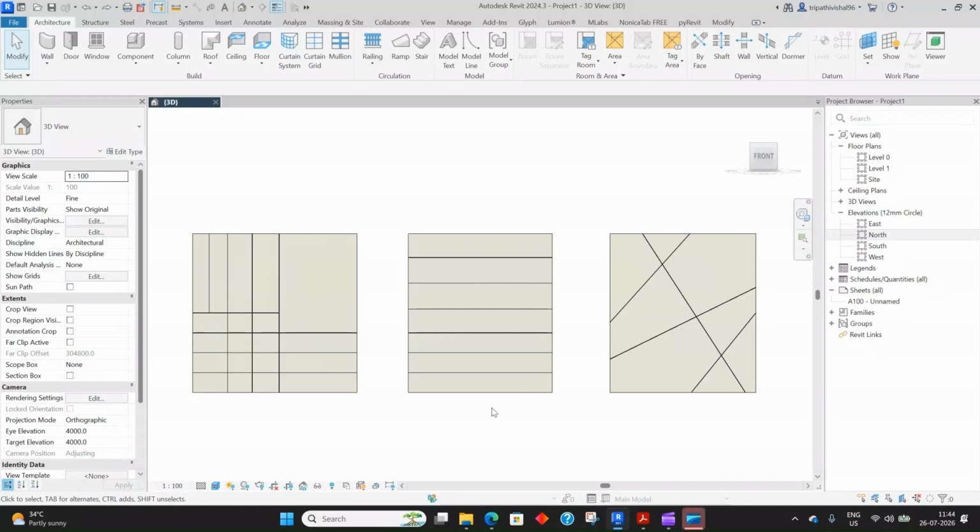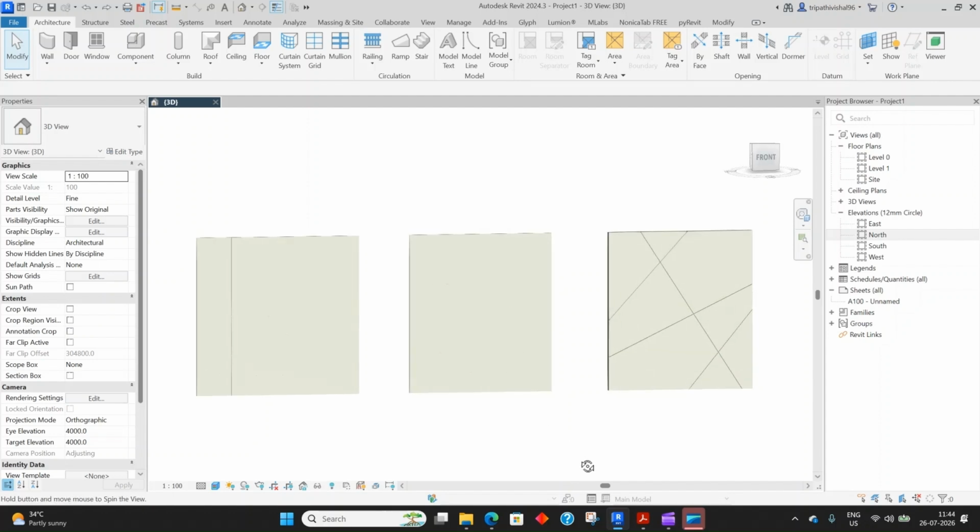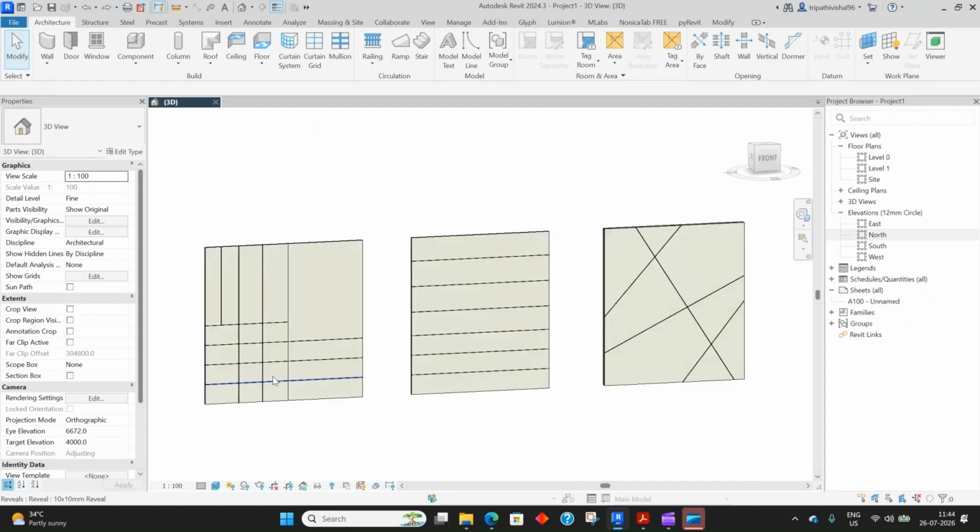Want to create a wall groove in Revit but not sure where to start? Don't worry. In this video, I will walk through different ways to create wall grooves so you can choose the method that works best for your project.